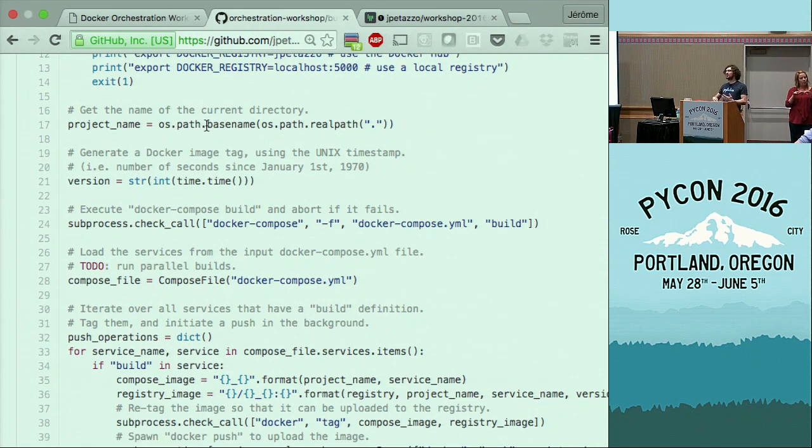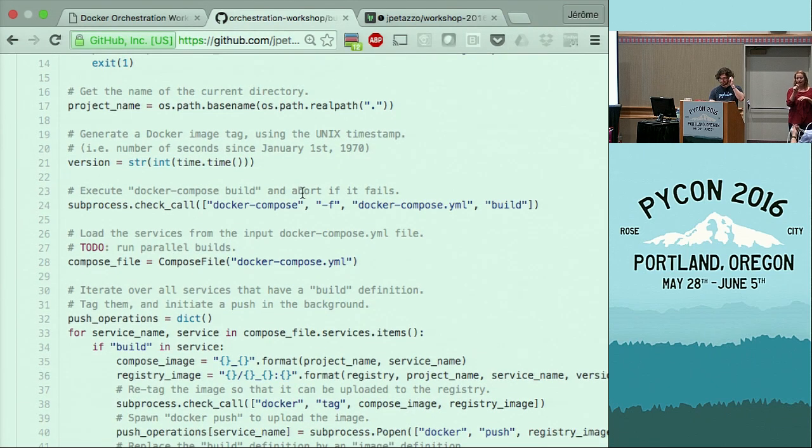The way it knows what to use, it just looks at the name of the current directory. So if your application is in the directory foo, then the containers will be named foo_blah, blah, blah. So we just do exactly that. We get the name of the current directory. We generate a version number. Here, I'm just using the Unix timestamp, but you're welcome to use, like, a git hash. That's also a good idea.